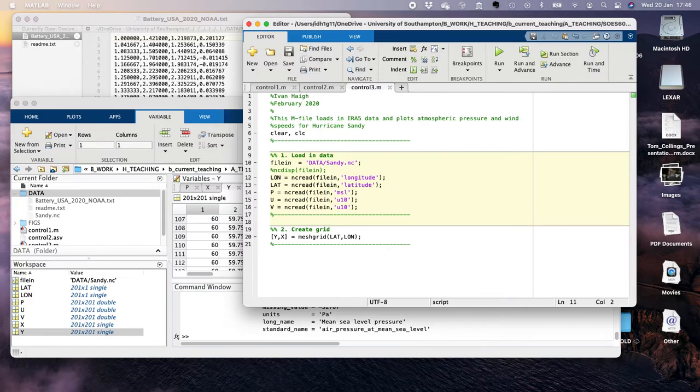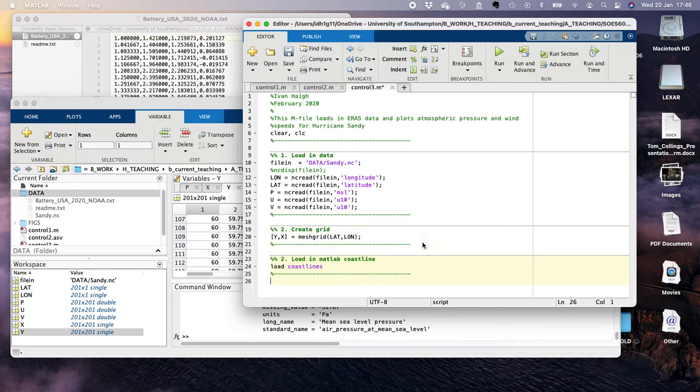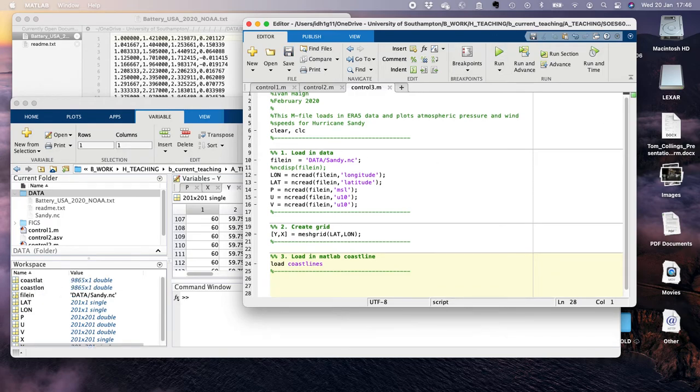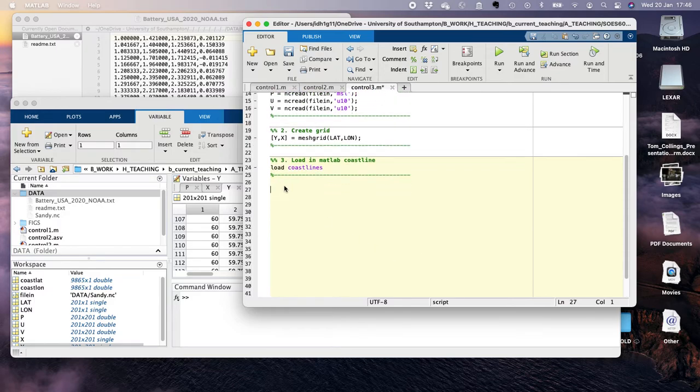Okay, now I can start to plot things, which is nice. But before I can plot things, I'm going to load in the coastline. So I'm actually going to nick the code from Control 1. I'm going to load in the MATLAB coastline. Remember, that's the coast lat and the coast long. Now I can plot things. Okay, so let's start simple. Let's plot the atmospheric pressure.